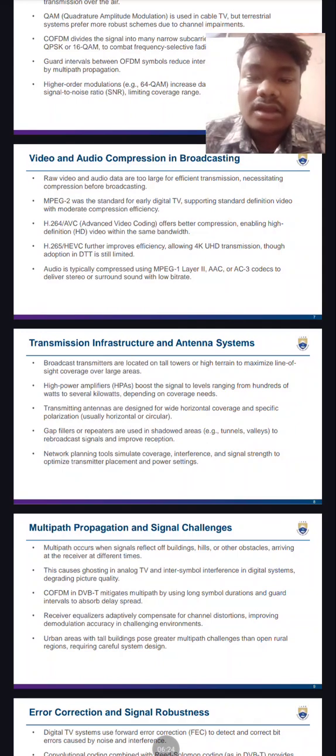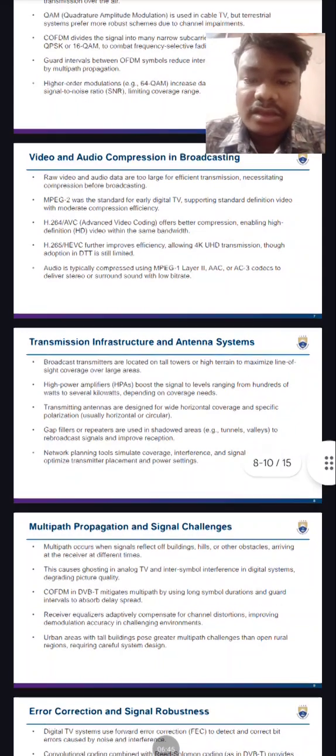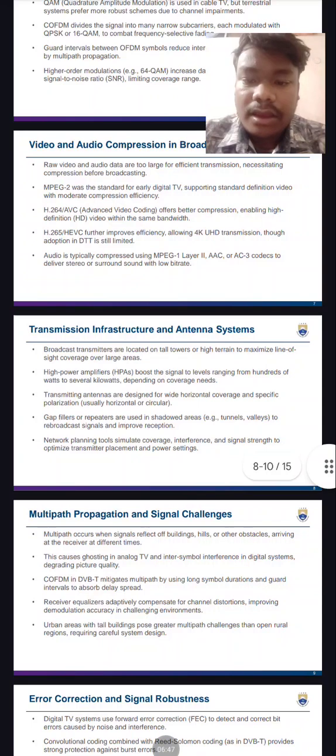MPEG2 was standard for early digital TV, supporting standard definition videos with moderate compression efficiency. H264 AVC offers better compression, enabling high definition video within the same bandwidth. H265 HEVC further improves the efficiency, allowing 4K UHD transmission, though adoption in DTT is still limited.